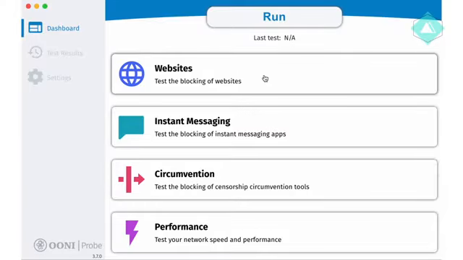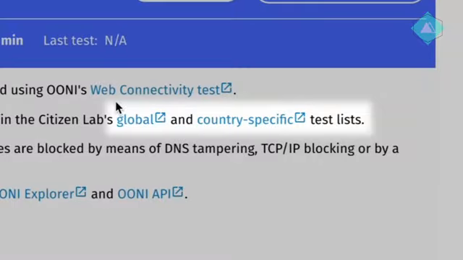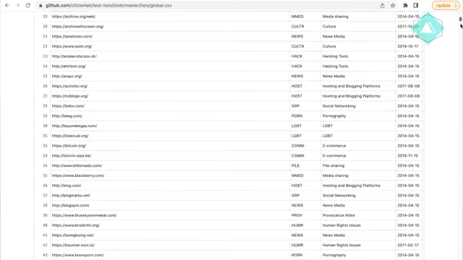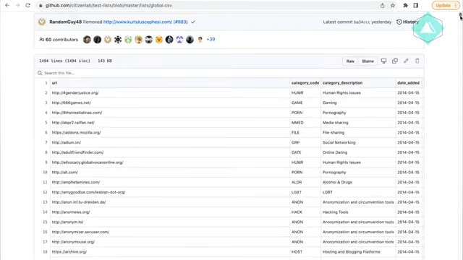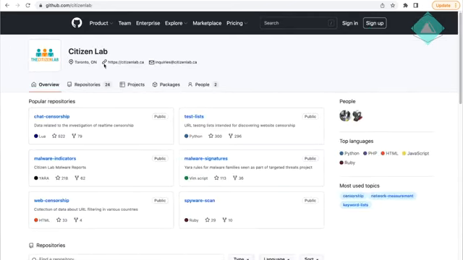When you measure the blocking of websites with OONI Probe, which websites do you test? OONI Probe tests websites which are included in certain lists called test lists. They are called test lists because they are lists that include websites that are meant to be tested. These test lists are hosted publicly by the Citizen Lab, which is a research organization at the University of Toronto. In particular, you can find these lists on GitHub, where you can review and contribute to them.